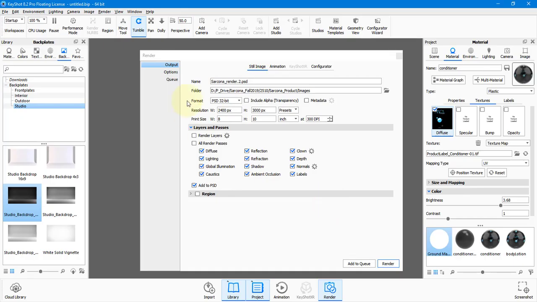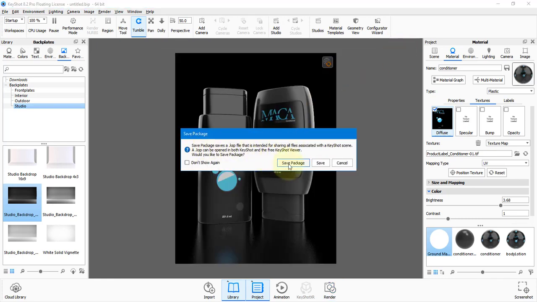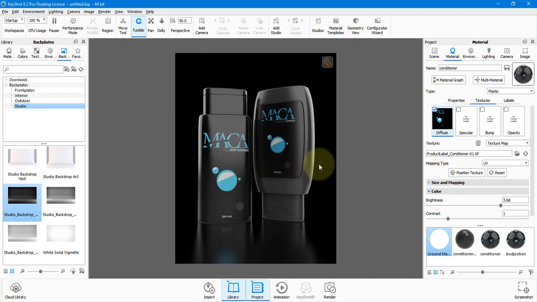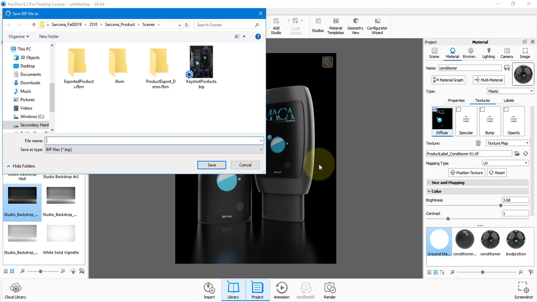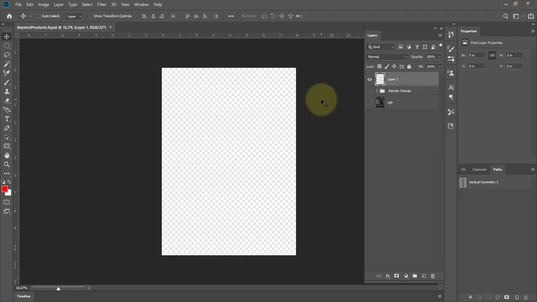And while I'm doing that, let me save my Keyshot stuff. So when it saves, it'll say, do you want to save it as a package or just save? Because I have textures, I can actually bunch everything up. So typically if you're done with it, save it as a package. Or if you're copying it to another computer, save it as a package. But otherwise, I'm just going to hit save. And Keyshot product. And then close it.